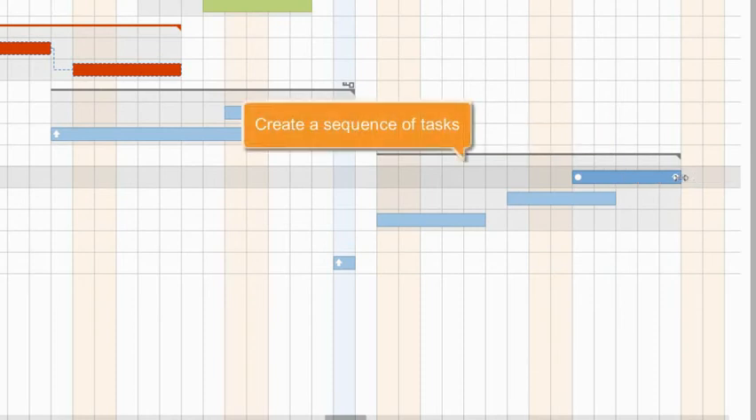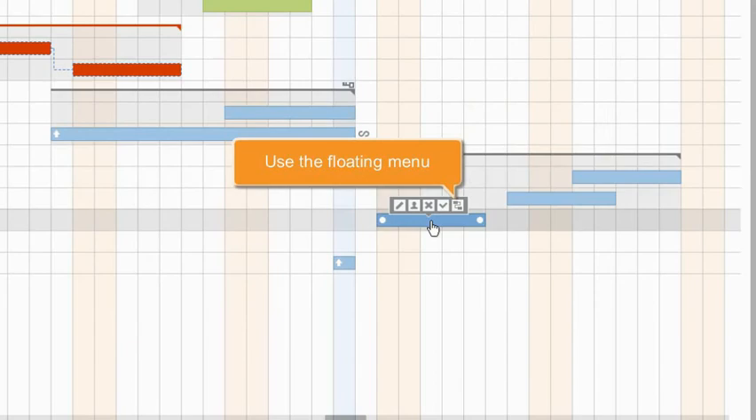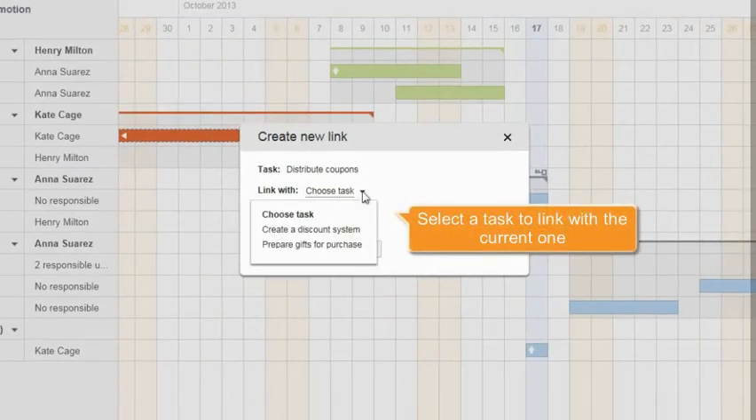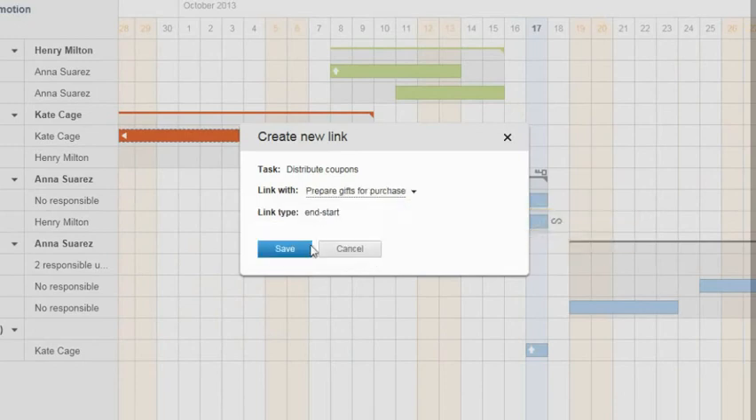Create a sequence of tasks by linking them. Use the task floating menu to open the window where you can select another task to be linked within the current one. Save the parameters.